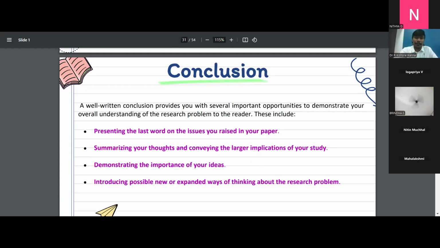After discussing the summarization of the research, then we will have the conclusion. In conclusion, we have to clearly demonstrate what work has been done, whether the work has attained the problem statement to be satisfied or not. That is the only thing we have to conclude.